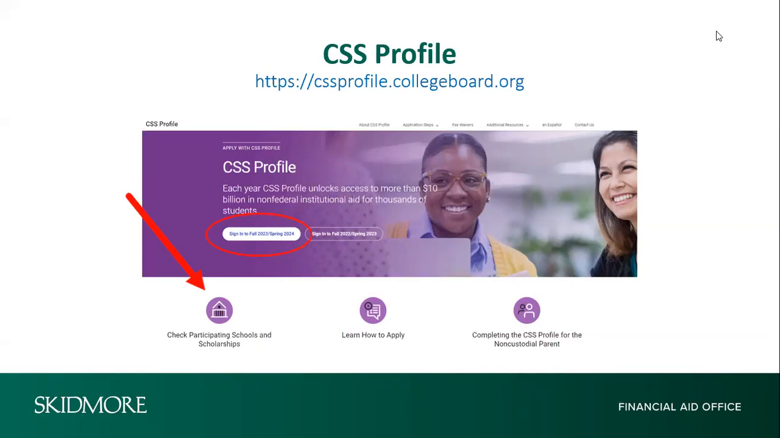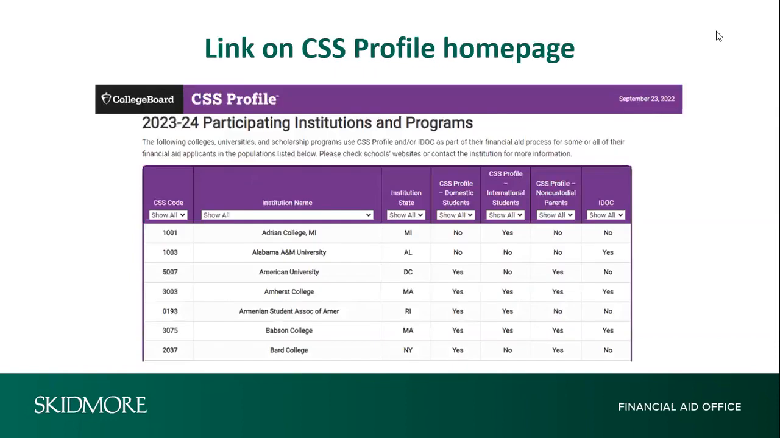If you're wondering which colleges require the CSS profile, there's a button right on the homepage, and the big arrow on the screen is pointing to that button. It says you can check participating schools and scholarships. If you click on that, it brings you to this form here.